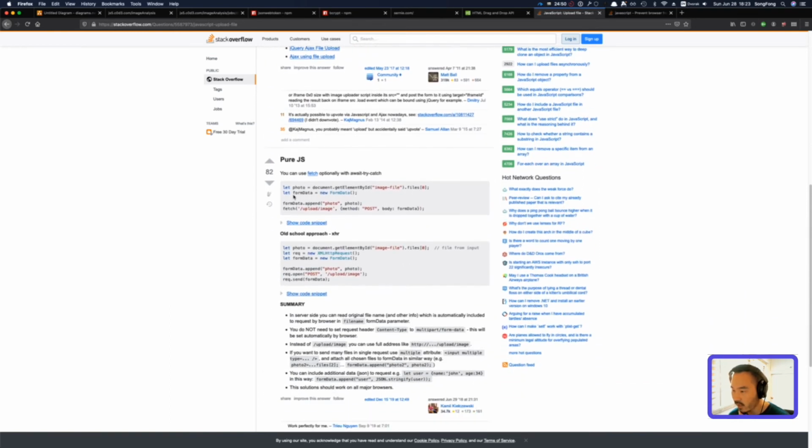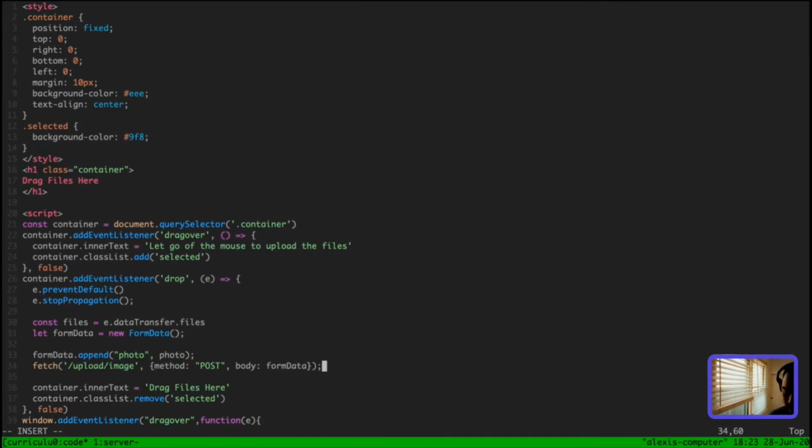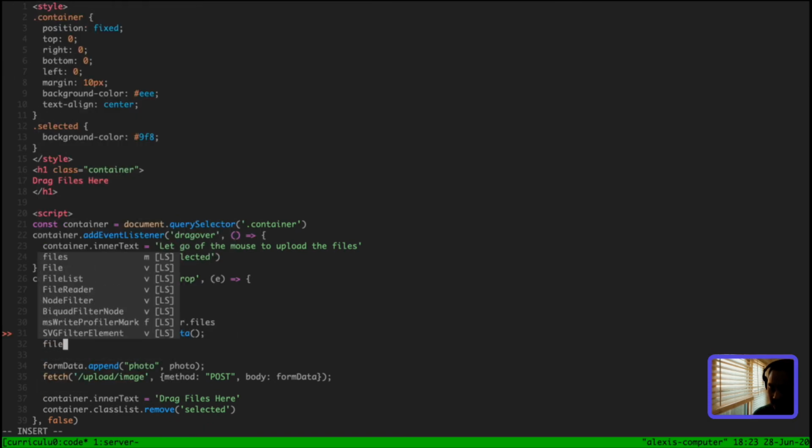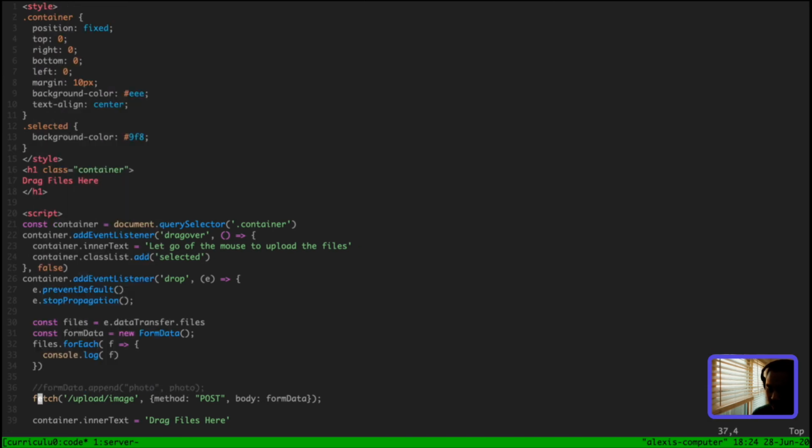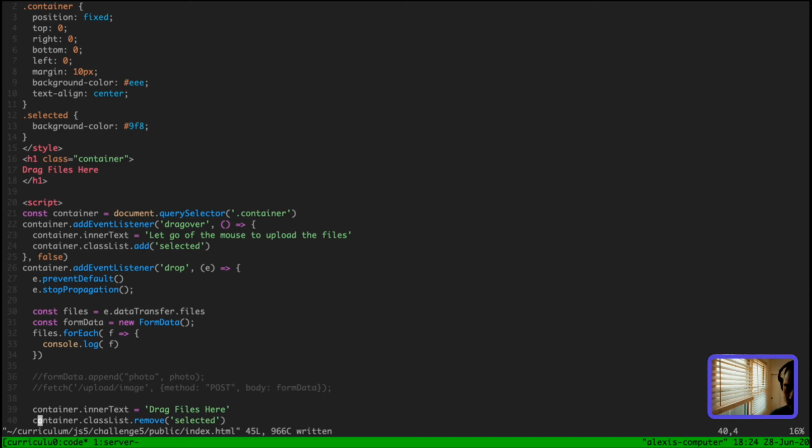Pure.js, we want that. So I need to create a form data, update, and then fetch. Does that work? Let's see. So append files for each, console.log f. So let's look at all of the files before we decide what to do.